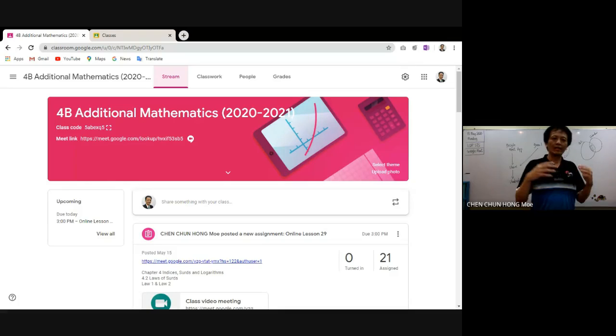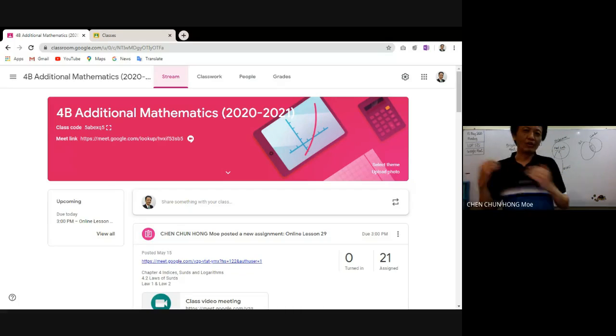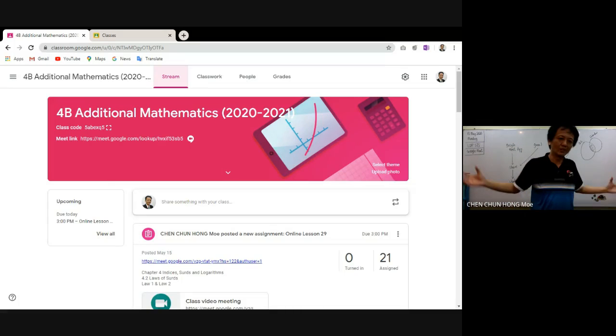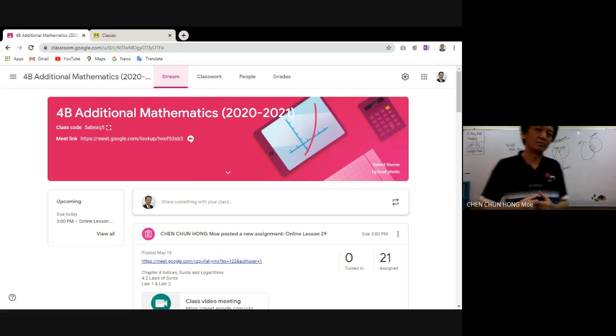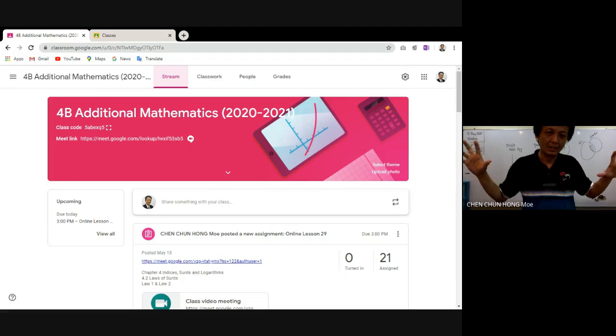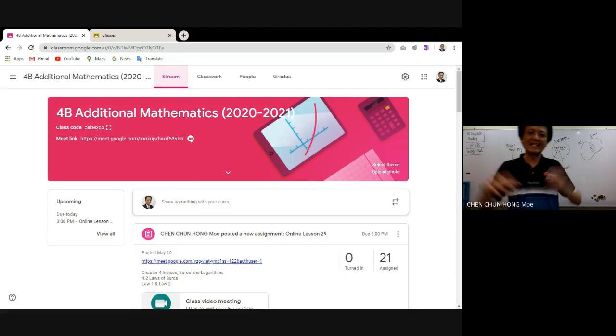Okay, BM Form 4, 2020. So you group everybody in that same classroom so that you can have a common class, common meeting, and so on. And you organize from there. Maybe in terms of record, it will be easier. I don't know. This is just my idea of looking at it from another perspective.